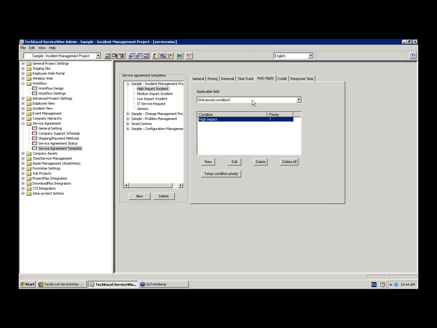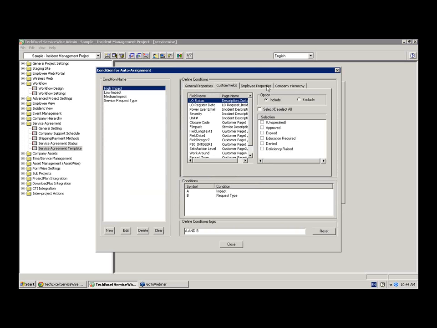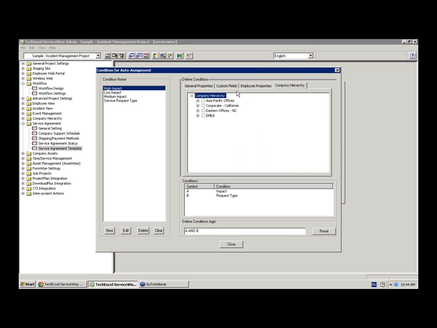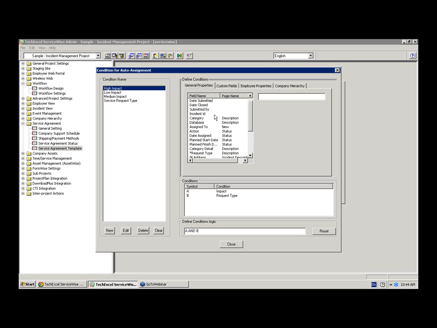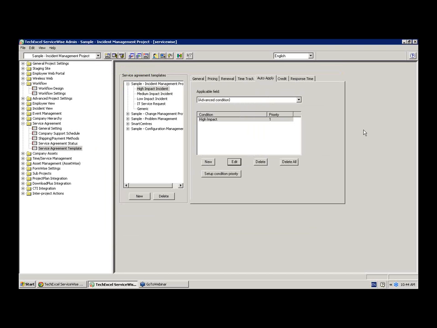You can define very complicated conditions based on all this ticket information, or even employee information, or based on company hierarchy. But in my case, high impact was defined as impact equal to high, and the request type equal to service request. So whenever these 2 are matched, I will automatically apply this condition.